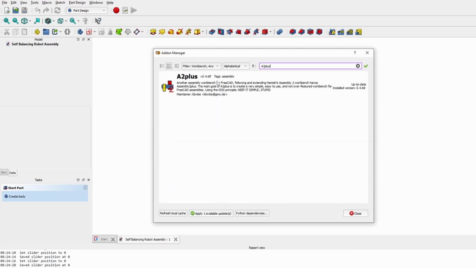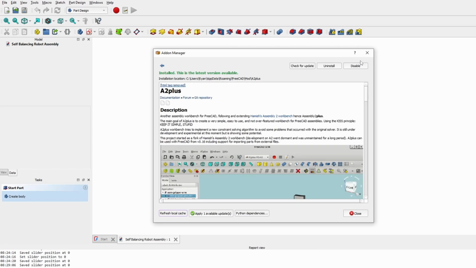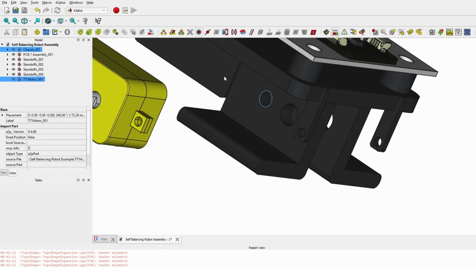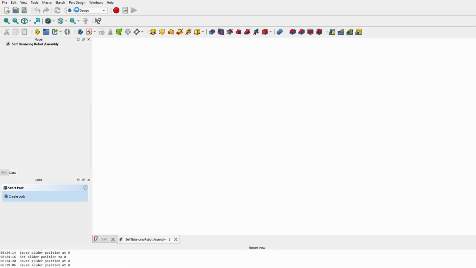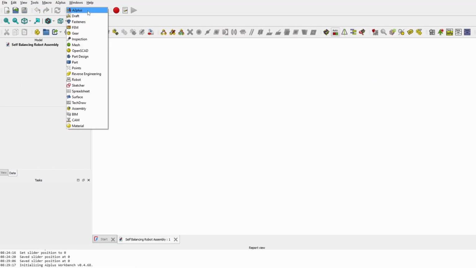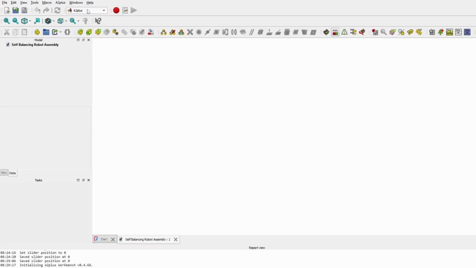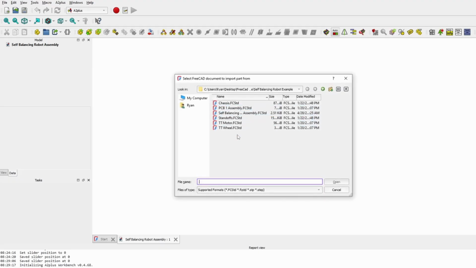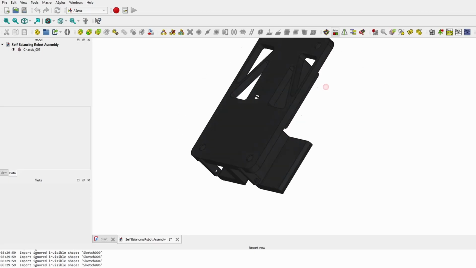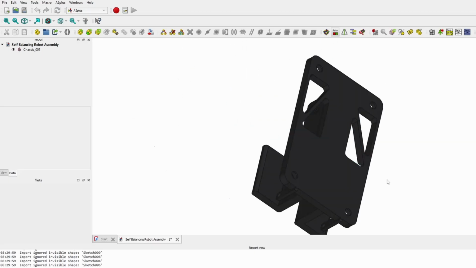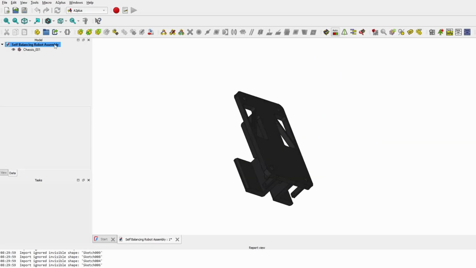I already have this installed. You can just search it up, press here, and then press install up here. So I'm going to use parts for a self-balancing robot project to show how to make assemblies. You should find it in our part design tab, which we can change to the A2+ tab right up here. And what I'm going to do is essentially add a part from an external file. So I'm going to import a chassis. This is actually for my self-balancing robot project, a previous video. We imported that into this assembly.